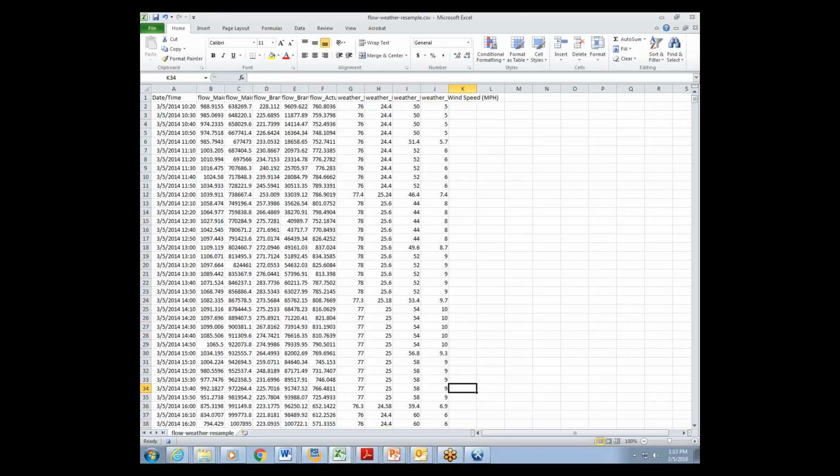So that's it. Certainly contact me if you have any questions, but there is your 10-minute data for both flow and weather.